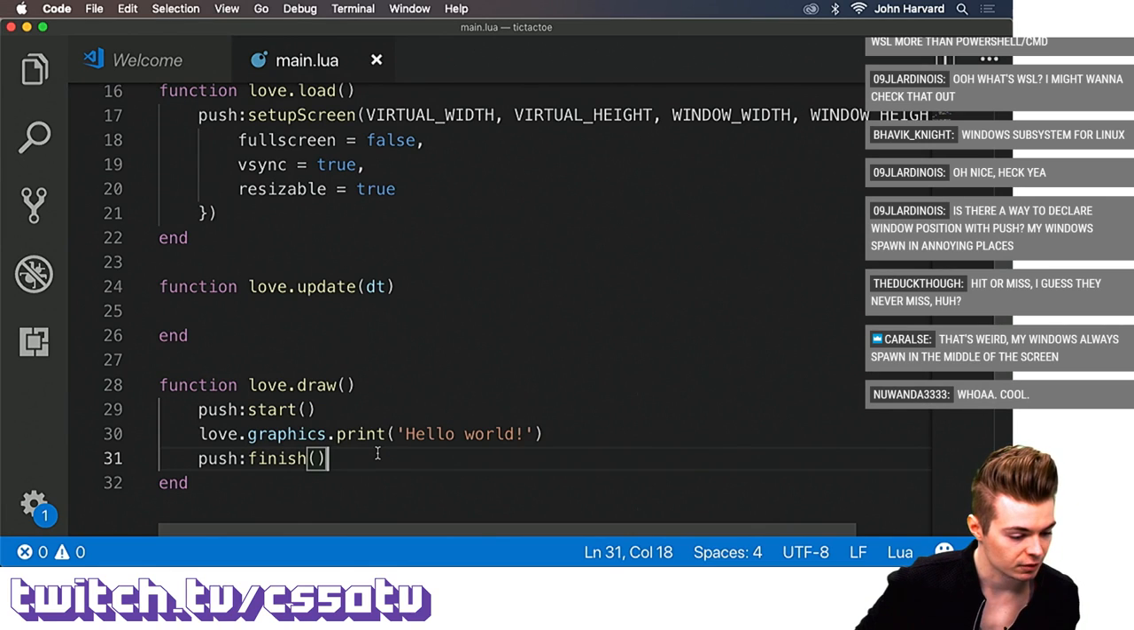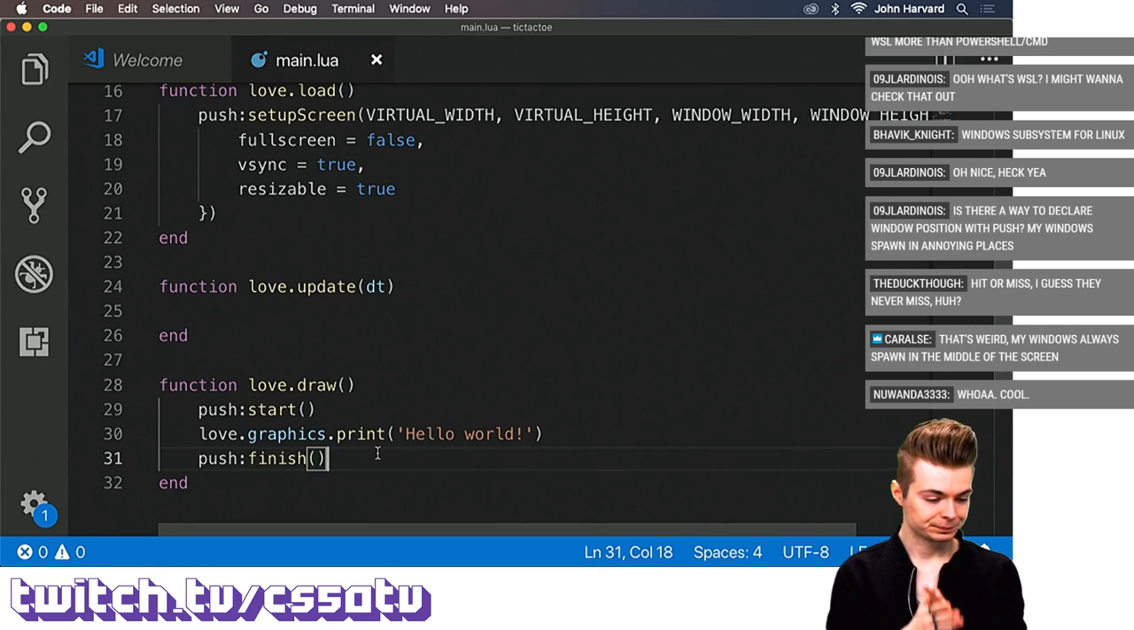Hit or miss, I guess they never miss, huh? The duck though. That's weird. My windows always spawn in the middle of the screen. As it says, whoa, cool.